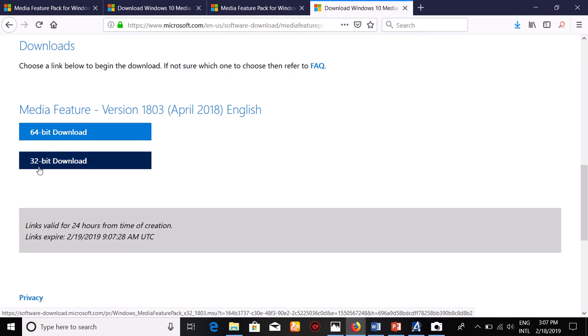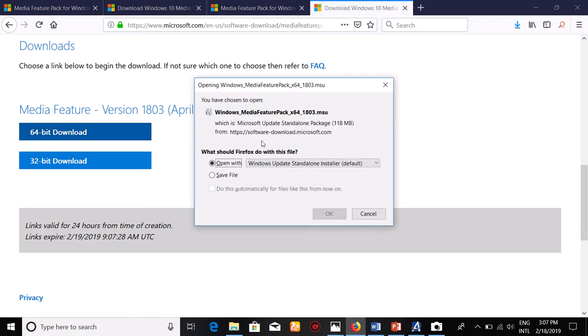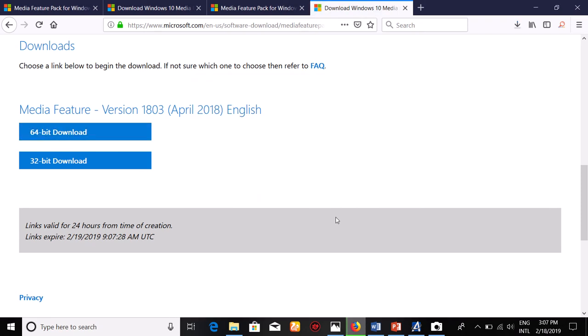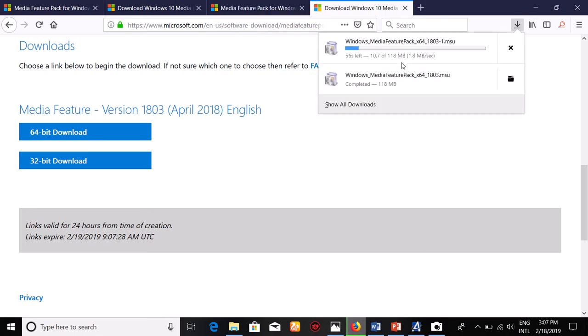And then 32 bit and 64 bit. This software is 64 bit installed. Okay, download. It is 118 MB. You need some minutes to download. Actually, I downloaded this feature, and that's the proof here.